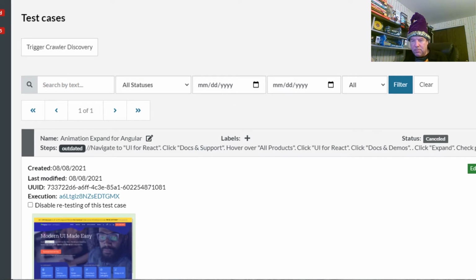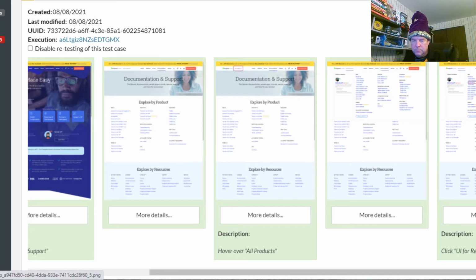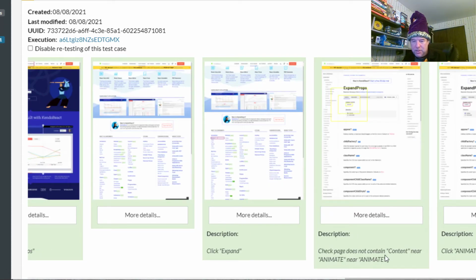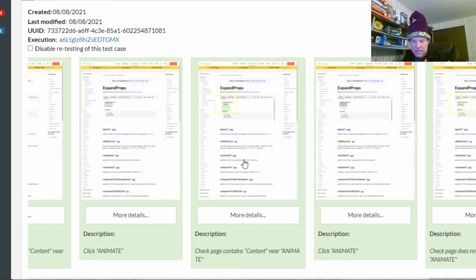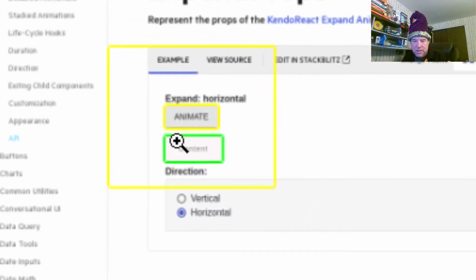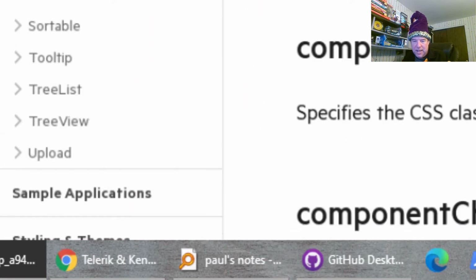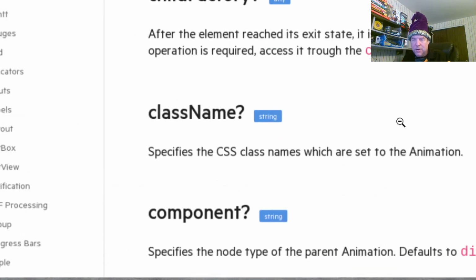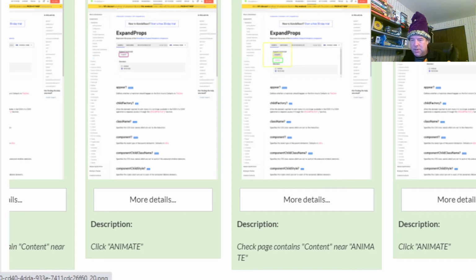Let's give this another run. And now check that page does not contain content near animate. And sure enough, it does not. And we're checking that it does not contain. Check page does contain content near animate. And you can see when we zoom in that we do see content near animate in this area, not being confused by the content that is down here. That, I think, is super cool. All right, well, we can work with this inside of good old React.